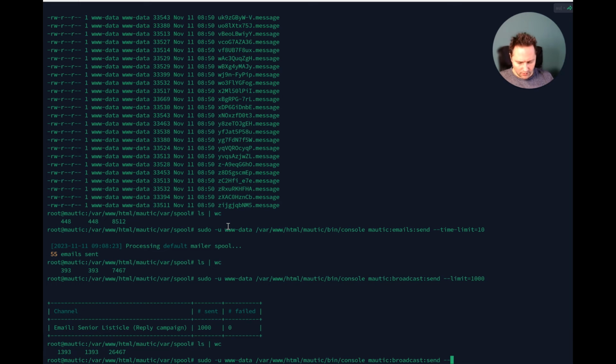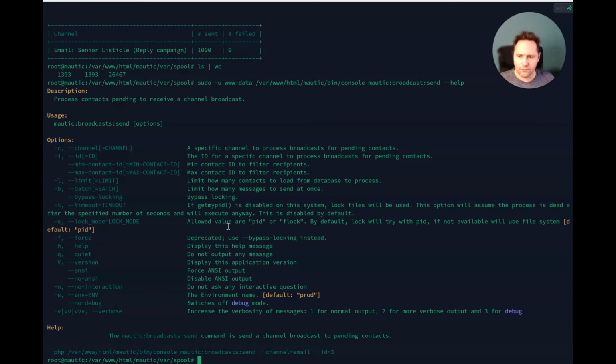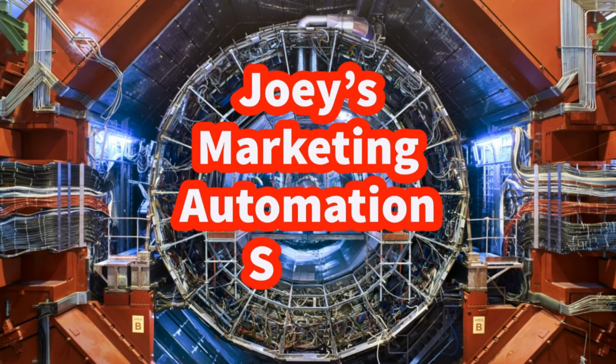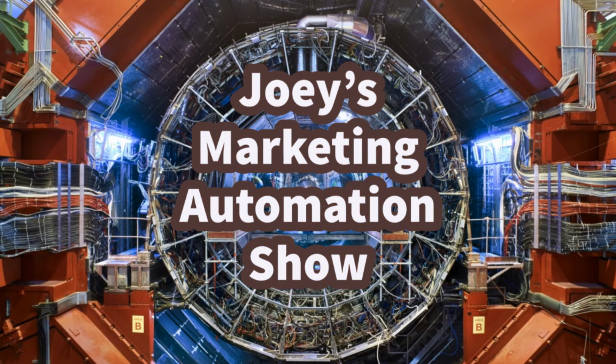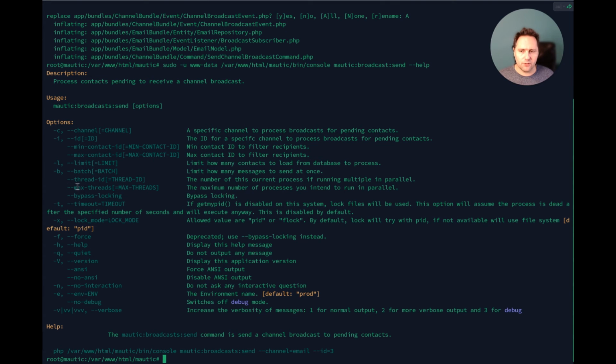But before I download it, let's see what kind of options we have for sending. So broadcast send, and we want to ask for help. So if I look at the broadcast send, all I can do is limit it, how many contacts we check, how many messages at once, but there are no threads here, so we cannot do it in multiple threads basically, so we can't speed it up. As you can see, we have new options, max threads, and also thread ID. This is what we're going to use to send out more emails.